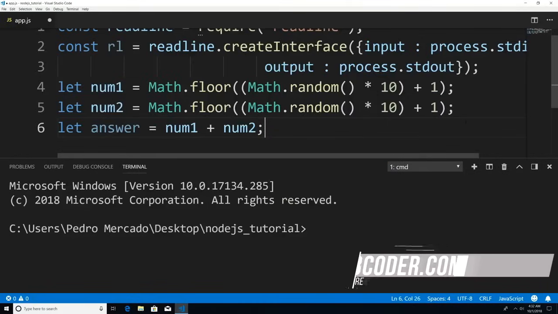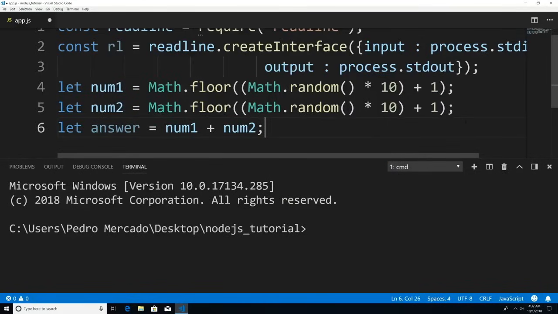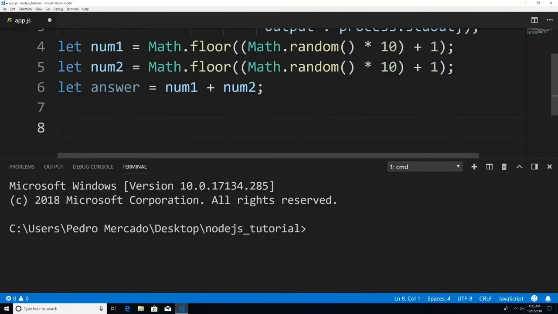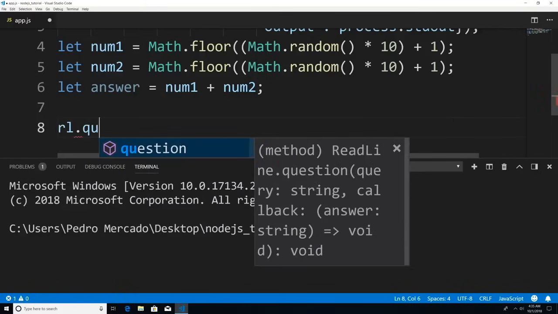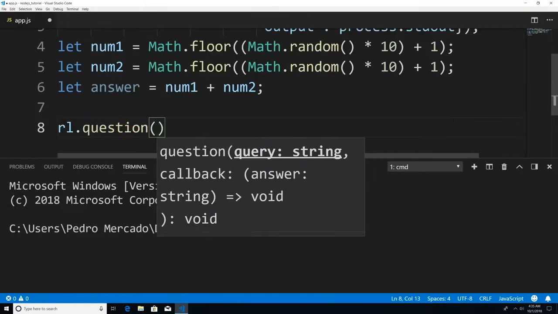All right. So now that we have this, we're ready to ask the user what these two numbers are equal to. Now, in order to do that, I'm going to use our readline interface. And our readline interface has a method called question. So I'm going to say rl.question. Now, the first argument is going to be a string. The second argument is going to be a function. And basically, the first argument is going to be the question we would like to ask the user.